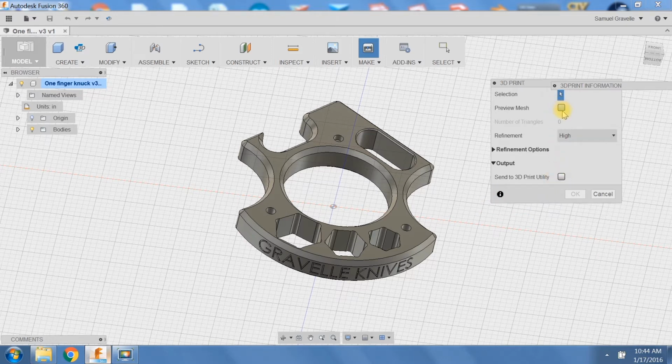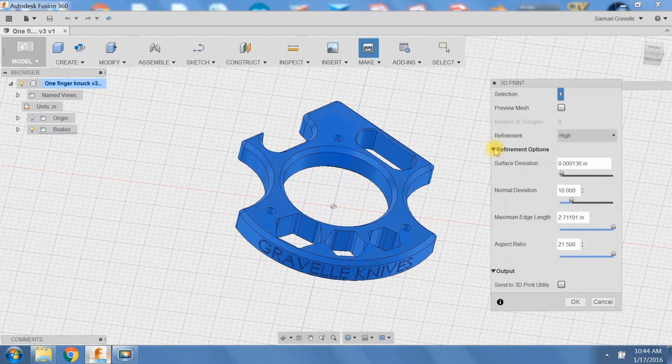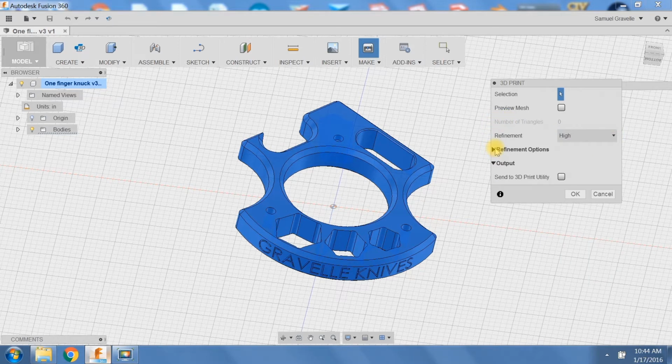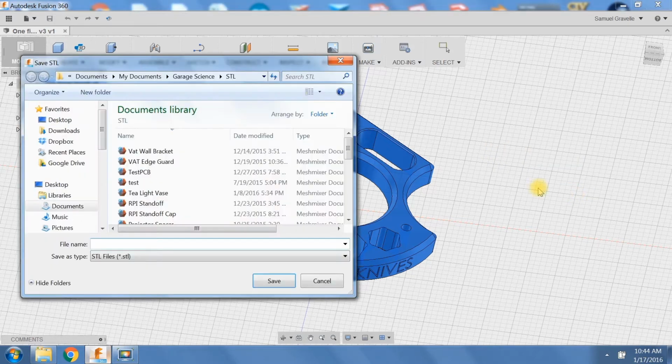I'm going to uncheck the Send to 3D Utility. I don't want to do that right away. I'm going to select our object. You can hit the Preview Mesh if you want to take a look at it. I'm not. You pick your refinement, and if you want to adjust it manually, you can not choose a preset and pick your own. So go ahead and click OK.